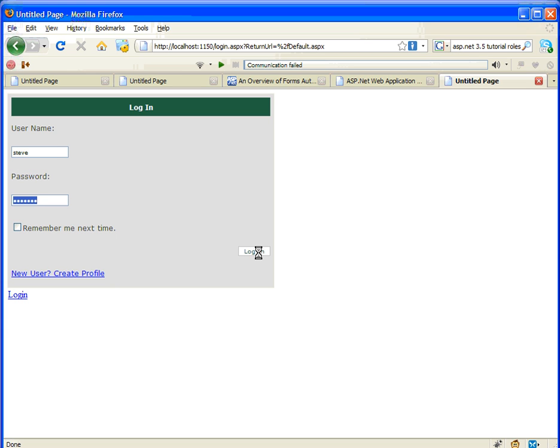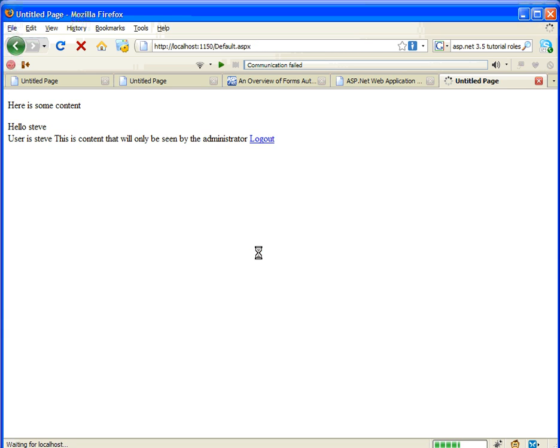If I log in as Steve, what should happen? As you see, I've got this content here. This is the content that will only be seen by the administrator. That is because we've tested which role the user belongs to. And by testing which role the user belongs to, we've given them access to some content which they wouldn't otherwise be able to see. So that's a very simple use of permissions to have differential views of content.